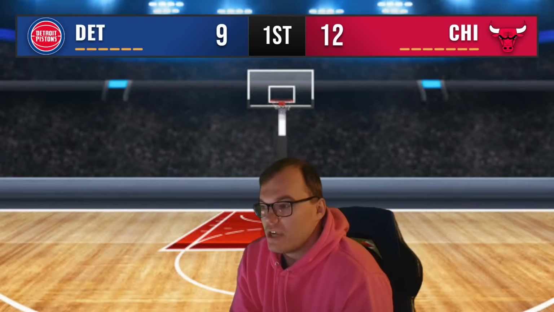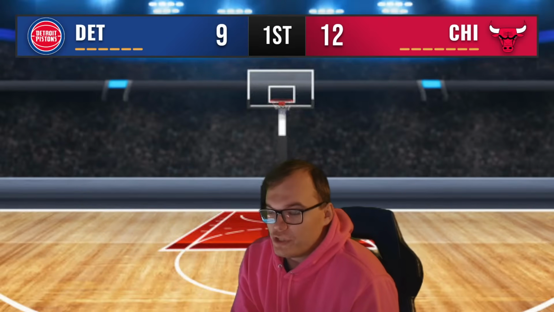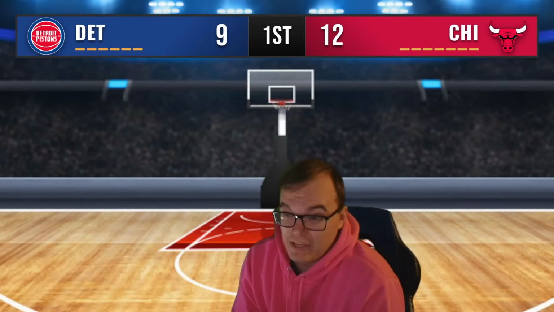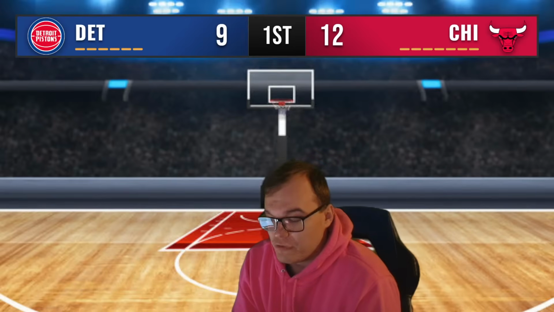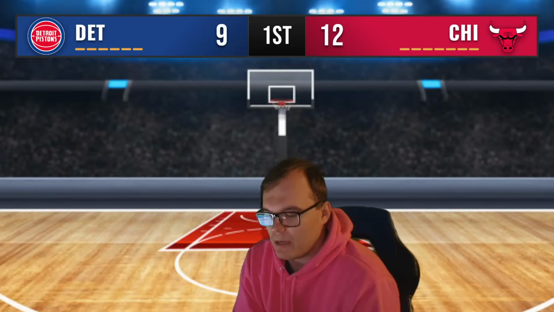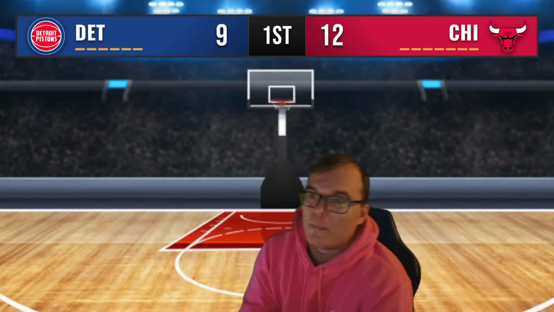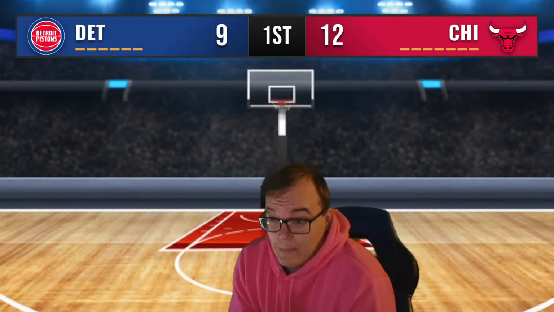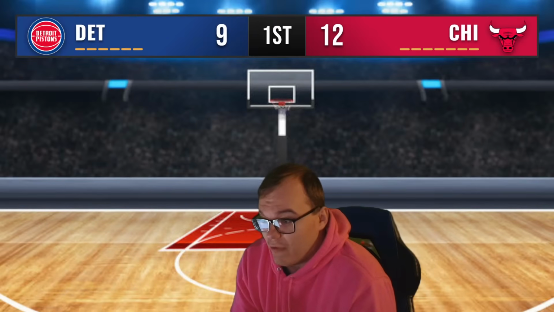Think the Pistons can win the championship? 100%. If they stay healthy, they make noise in the playoffs. It's crazy to think that they haven't won a playoff series in a very long time, coming off the 28-game losing streak to now possibly... You're talking a potential run to the finals this year if everyone stays healthy.